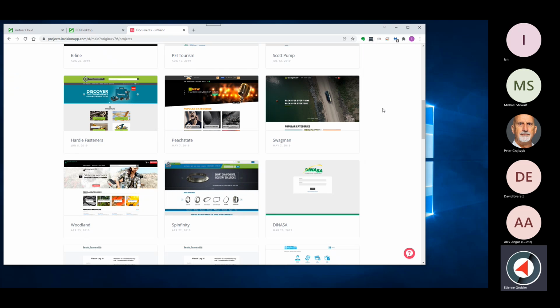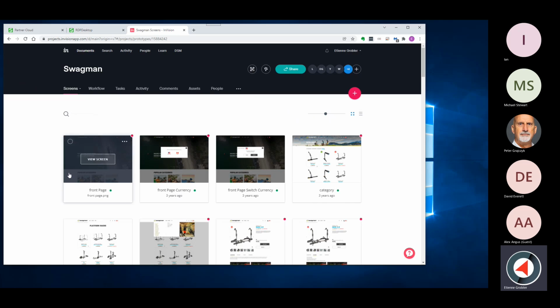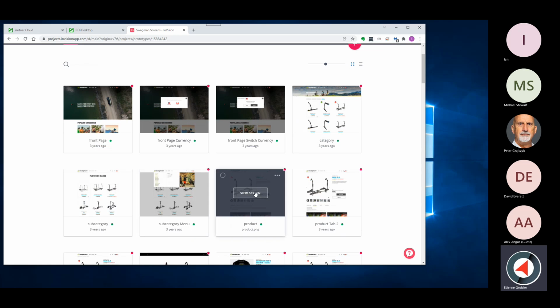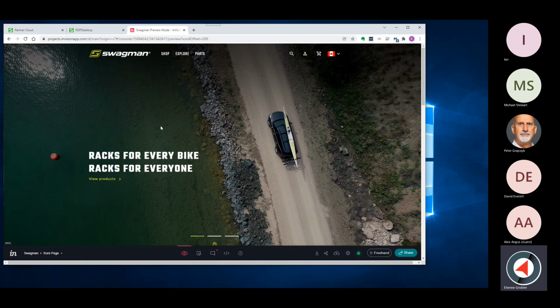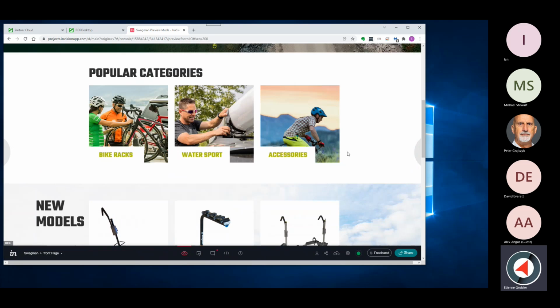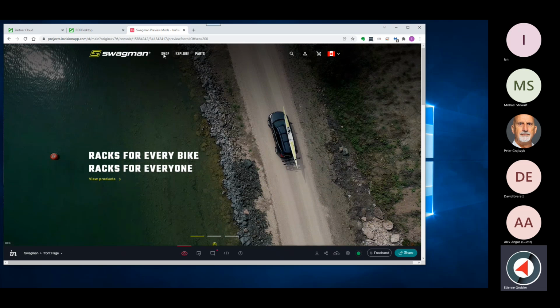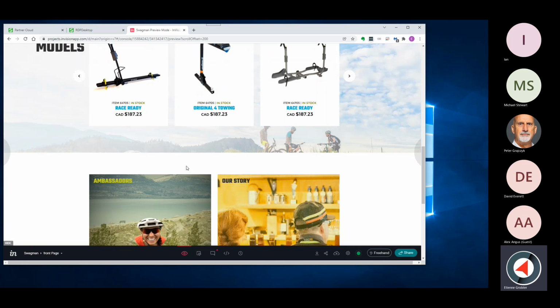So here is a company called Swagman Racks. They build all these kind of fancy racks that you put on the back of your car to carry bicycles, etc. And their system is designed to be more attractive, if you will. So a lot of the outdoor life here, that's the customer that they're going to attract. Then you've got kind of bike racks, water sport accessories. So these would be the categories on their website, which you can also access through shop at the top there.